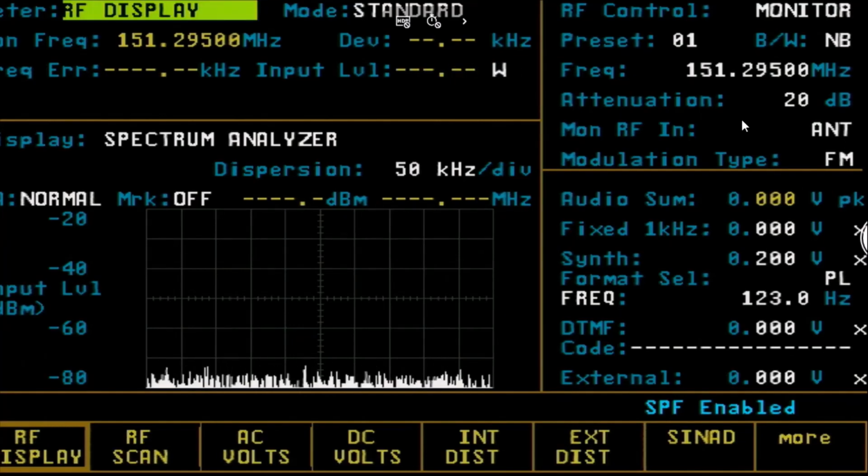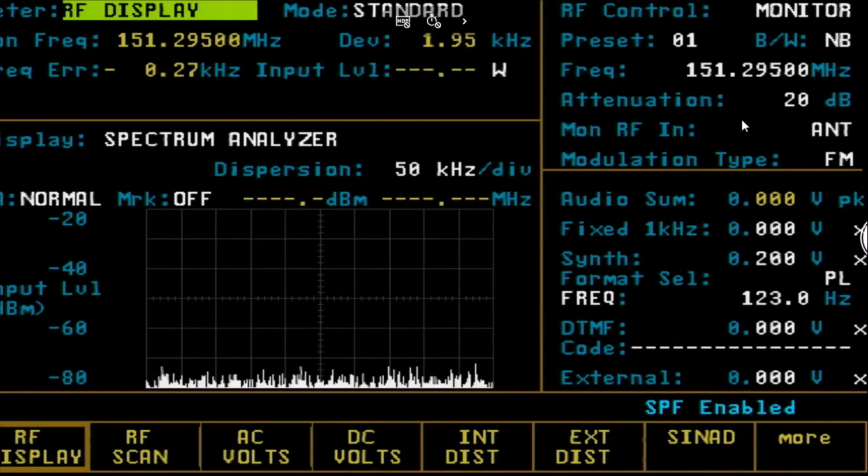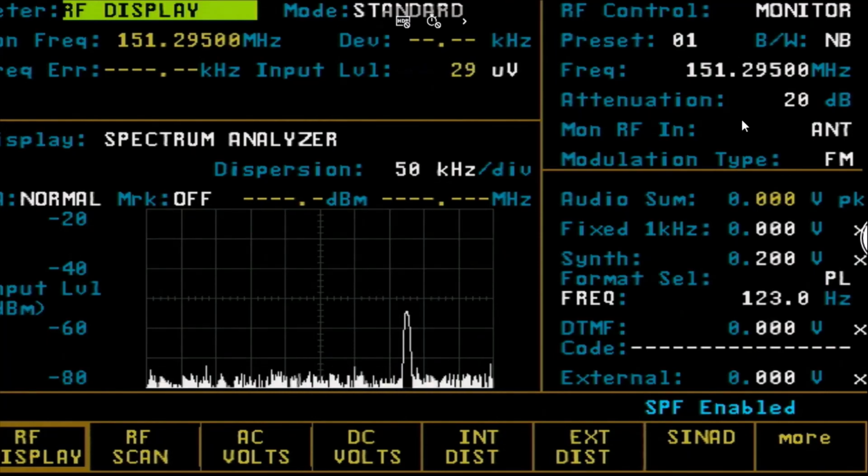But first we're going to do frequency error, and it's a simple process of keying up the radio, and we see I'm currently getting a frequency error of 44 Hertz, and I unkey.